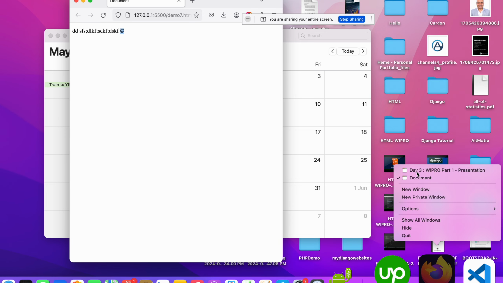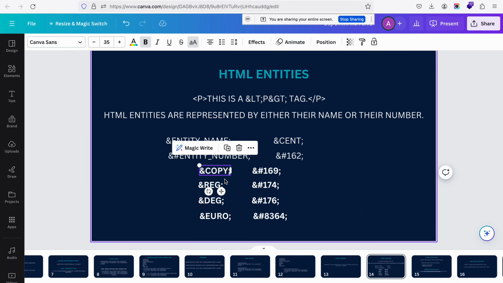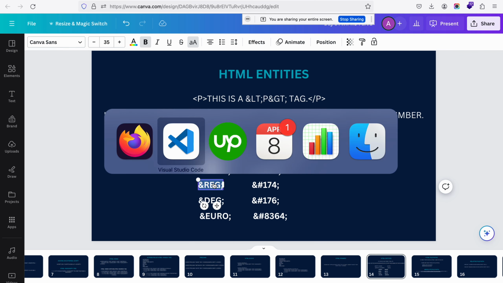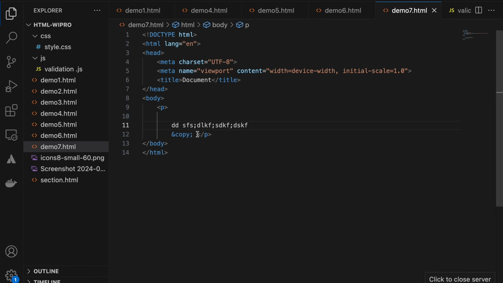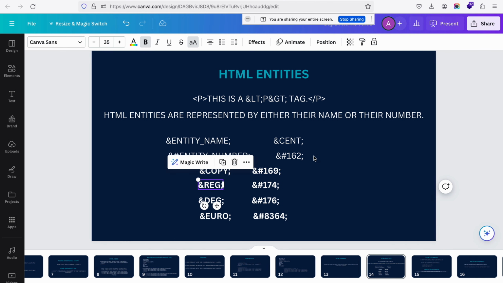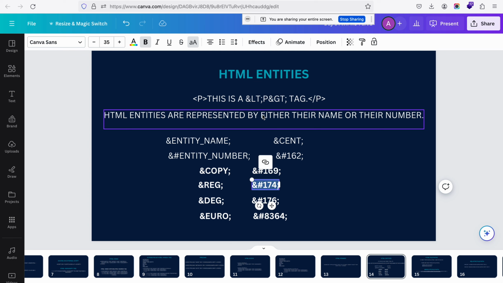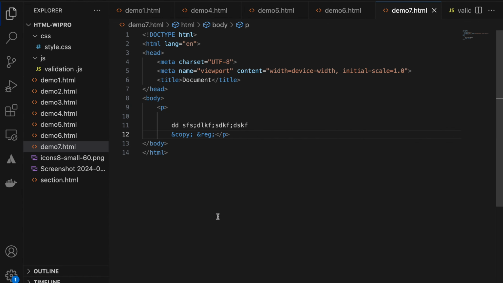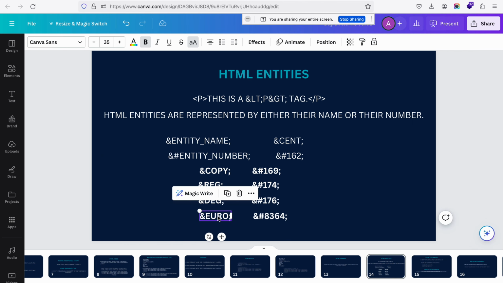So there are various types of entities, like registered. How does that look? This is the registered symbol. You can either write the entity name or the number, which is 174. You can search and find those numbers. Like ampersand LT for less than, ampersand GT for greater than. Euro, if you want to show currency symbols, this is the euro currency. You can use the number or the name.